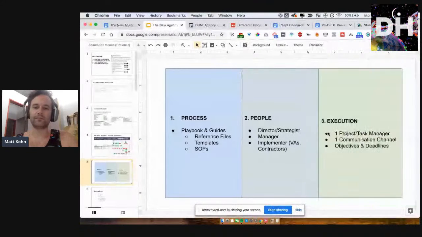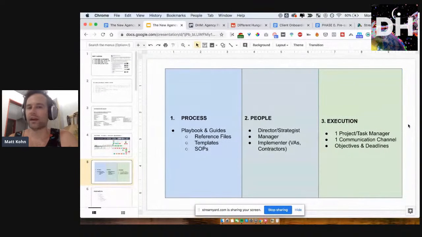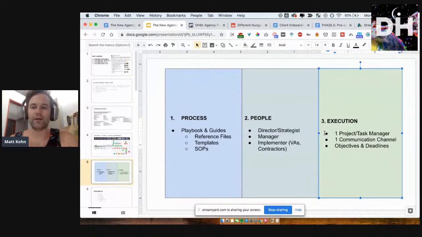And then lastly is execution. Execution is critical, and this is one of the biggest challenges for most businesses, including my own at times, because execution is everything. Two things I want to emphasize: one, you have to centralize your project and task management.